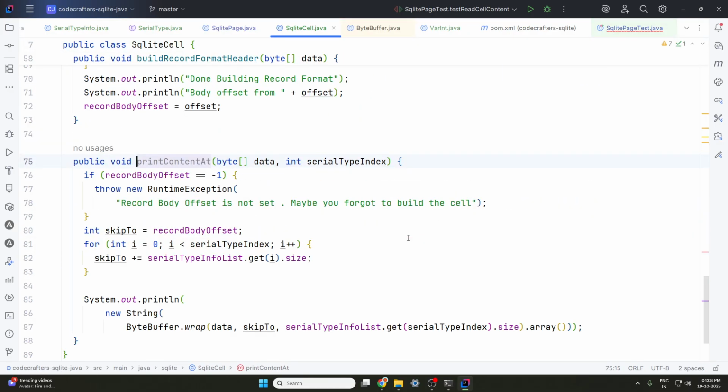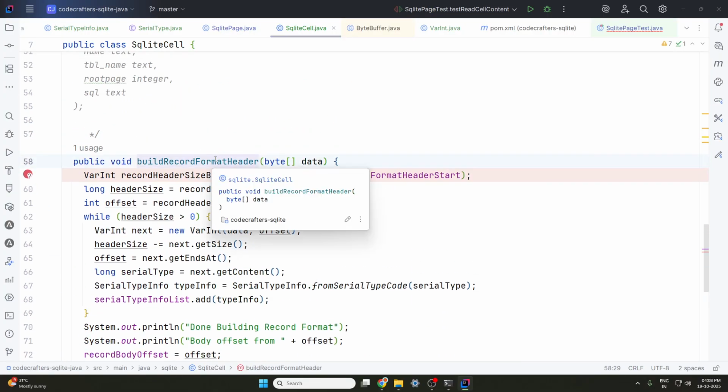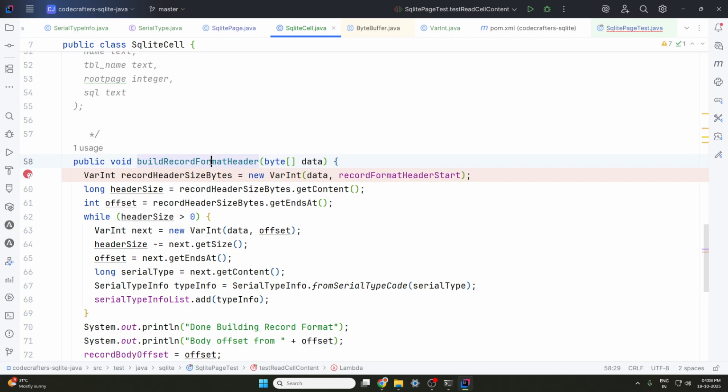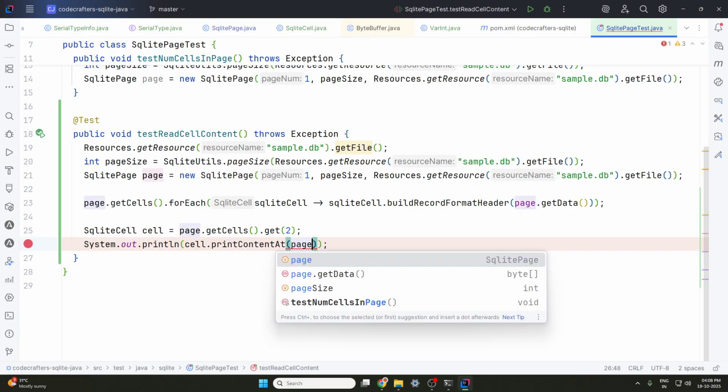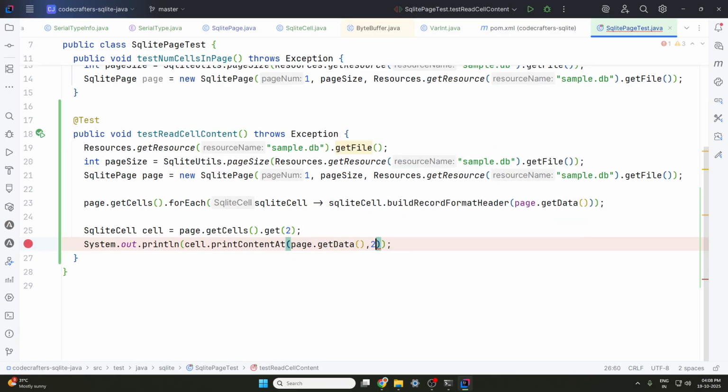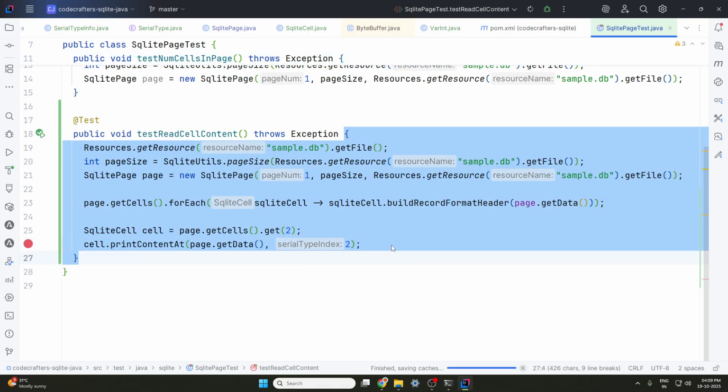Print content at... I think build record format header is being called already. So print content at page.getData, comma 0, 1, 2, comma... that's it. Nothing else. We don't need to do anything here. Let's go. See what happens.